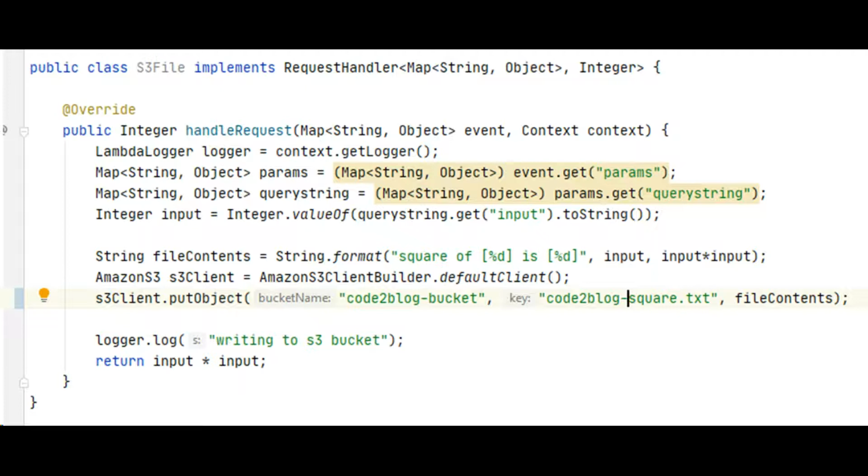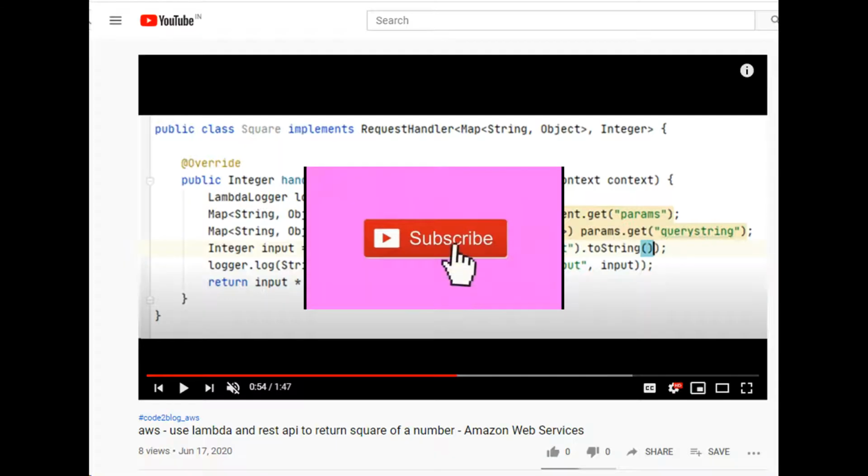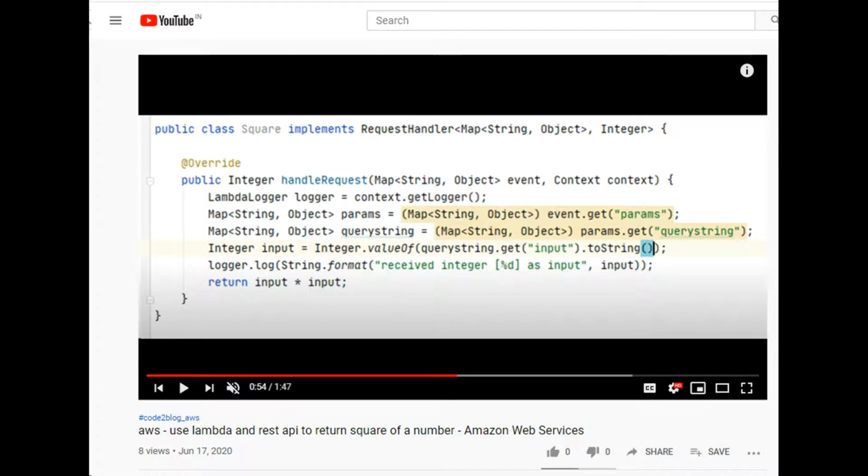Create a new Java class as shown. This Java class accepts integer as input from REST API and calculates the square of the input. This is in continuation of my previous video on AWS, which returned the square of a number when you invoke it via REST API. Today's video writes some information to a S3 bucket in addition to the last video. Link in description.